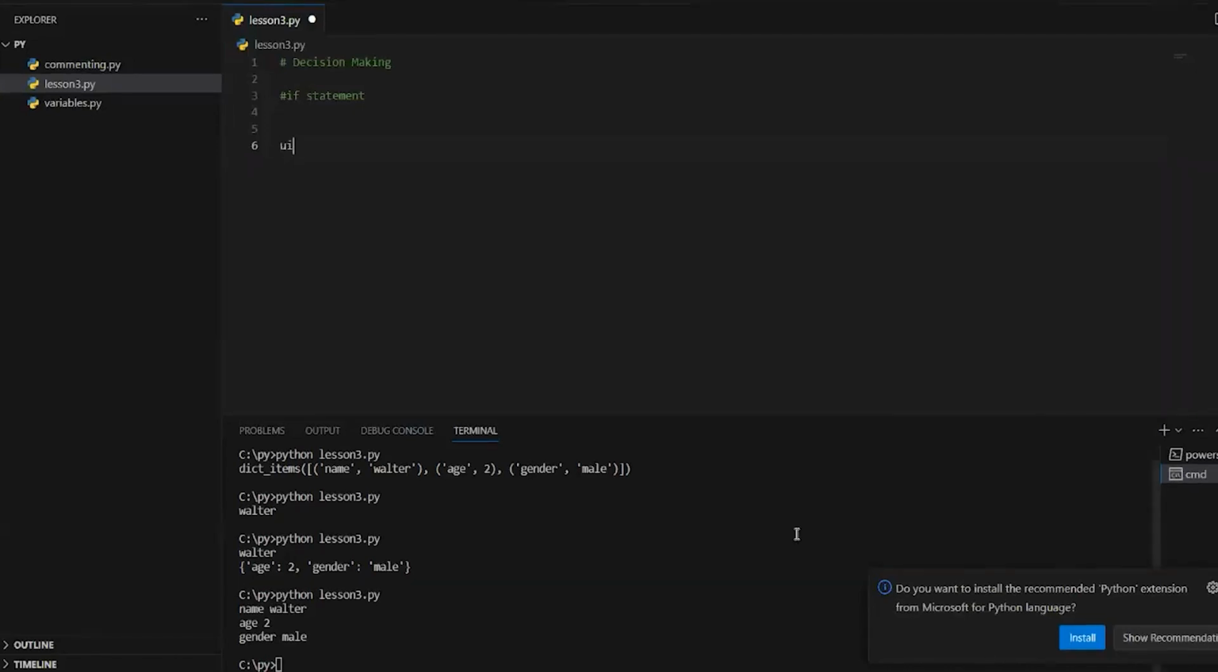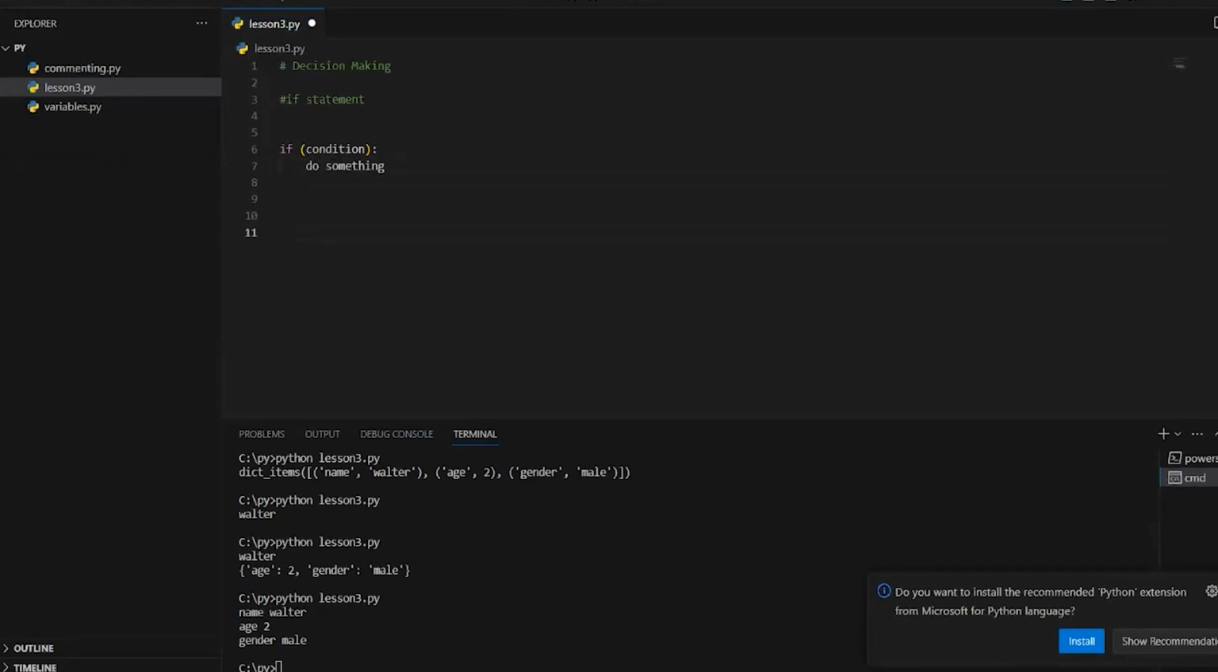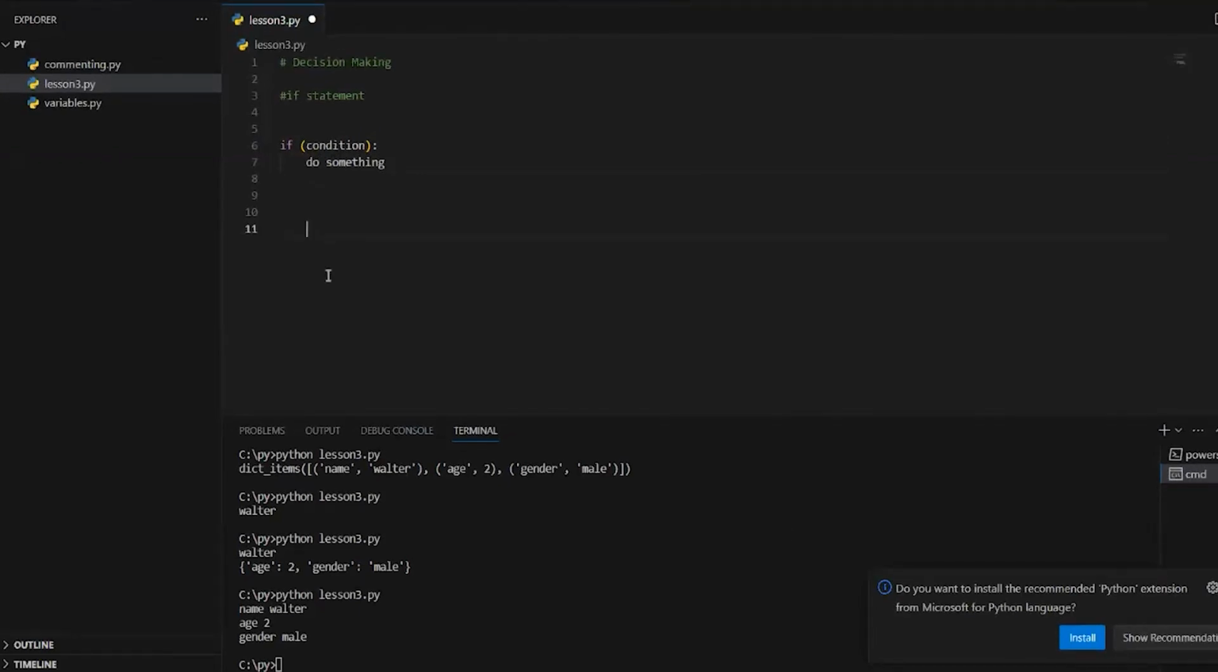So the if statement is that: if condition, then you write a colon, enter, do something. This is how the if statement works. Let's look at this example and see something.